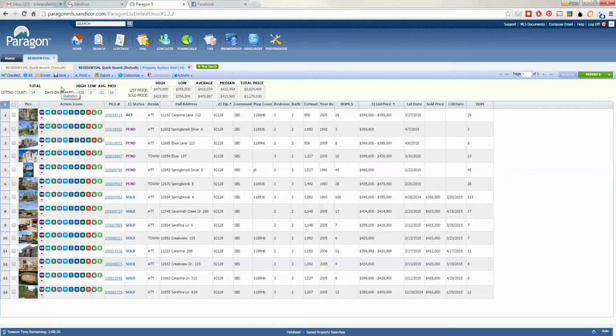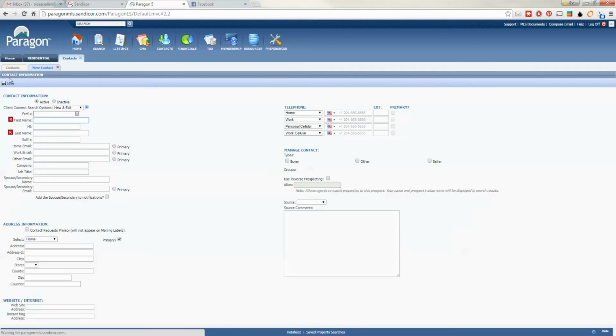Now, how are we going to add this to a contact? What are we going to do about that? Well, we're going to have to go up here, click on contacts, and you want to add a contact. So it comes to the contact information. We'll call this Bob Buyer, test subject. That's what we'll call that. And we'll put in the home email. Be sure to mark that as their primary.